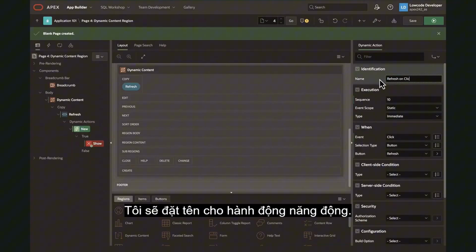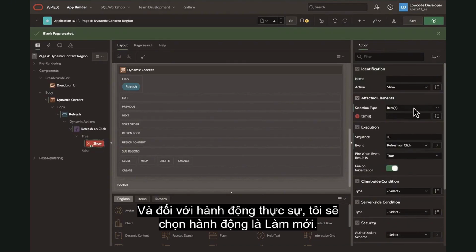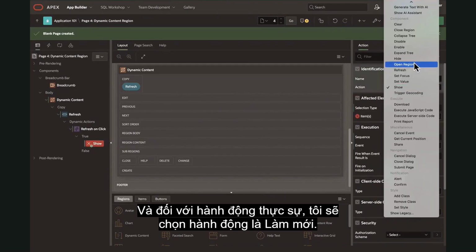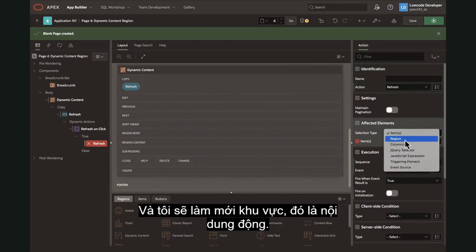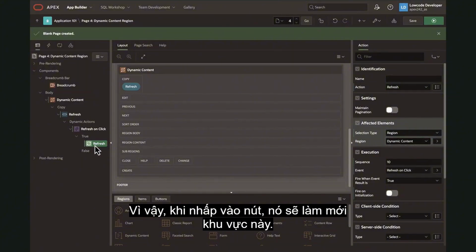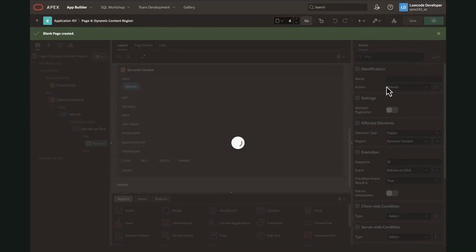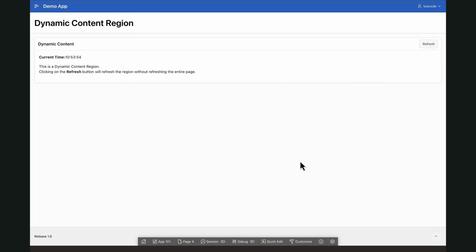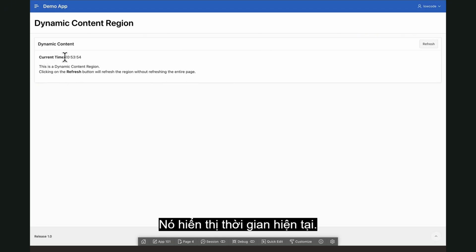I'm going to give the dynamic action a name, and for true action, I'm going to select the action as refresh, and I'm going to refresh the region, which is the dynamic content. So on click of the button, it's going to refresh this region. Let us run the page and see how it looks. Alright, as you can see, we have a dynamic content region and it's displaying the current time.